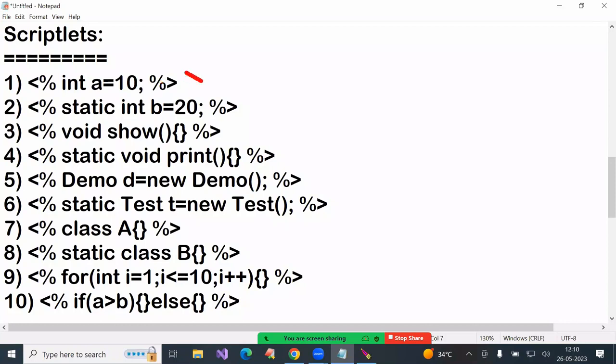It is valid. Second one. Valid or not valid? Why is it not valid? Local variables cannot be static in Java. Not valid. Third one. So you had better learn core Java. Once again, you learn.